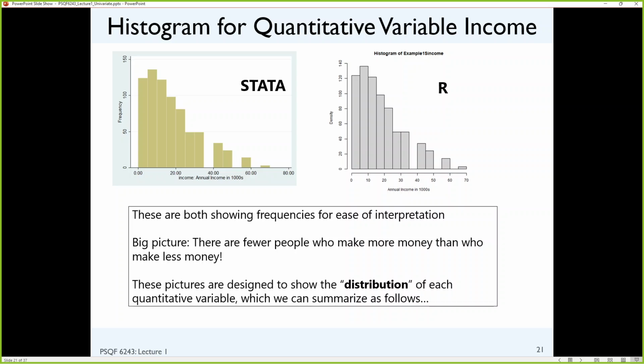So it matters less, I think, how many bins you make and how wide they are. That depends on the distribution of your variable and what its possible values are. But this kind of picture says very quickly, is this sample relatively rich or relatively poor? Relatively poor. As I said, there are a lot fewer people who make more money than who make less money. So this shows you very quickly what you can expect.